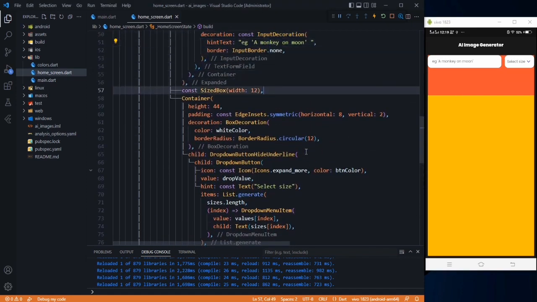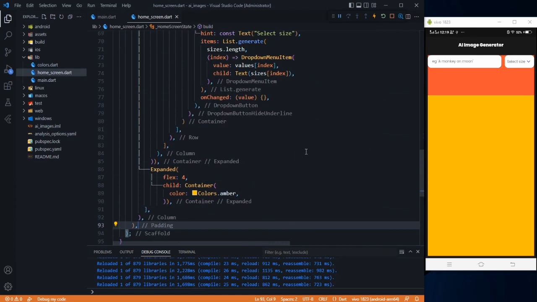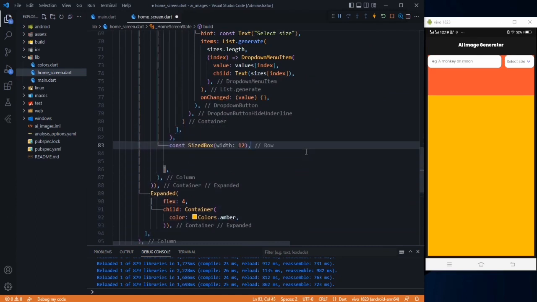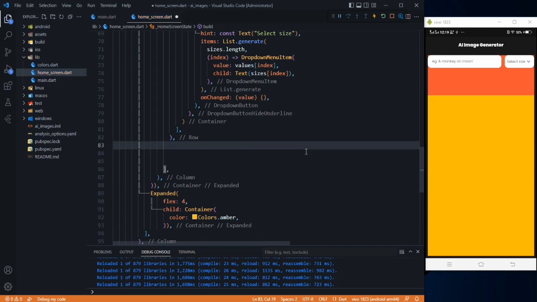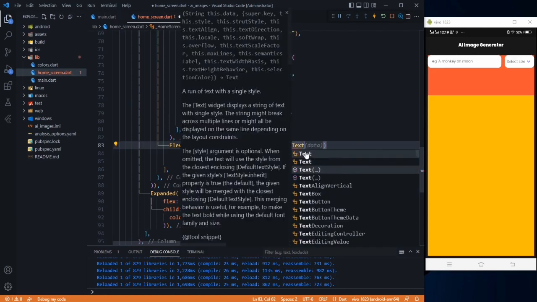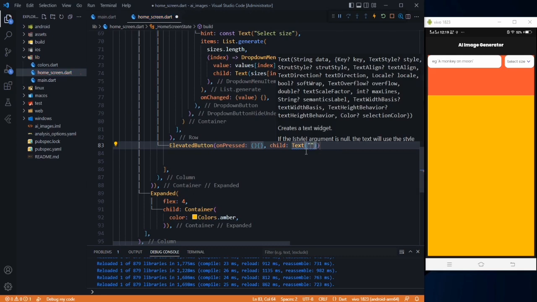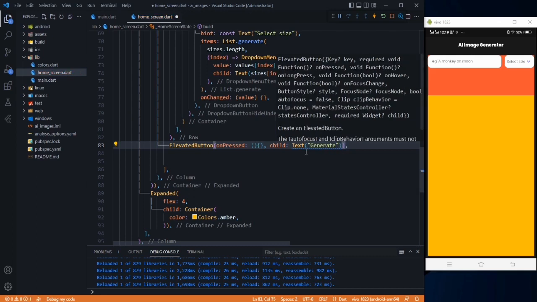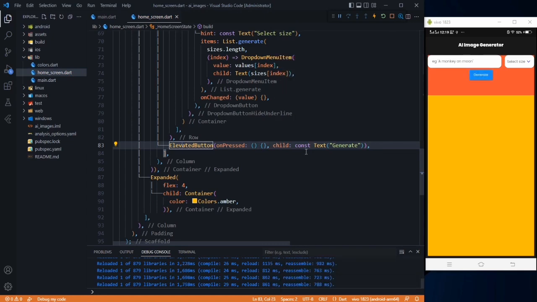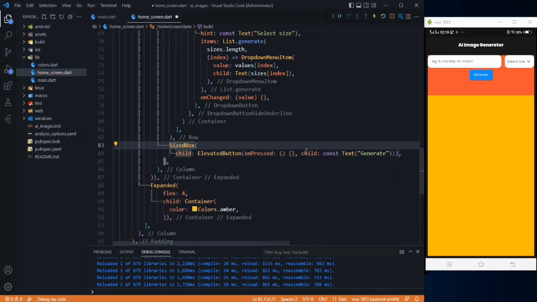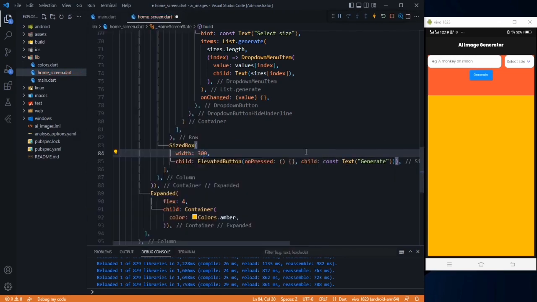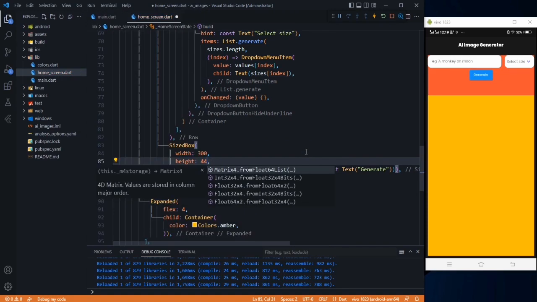Okay, so after that we have to add a button. So let's copy this size box, and after this row, which is our first child in a column, I will just paste it and change it to height, or we can simply remove this and use an elevated button here. So on press will be empty, and for the child I will use a text with Generate. Save it. So this is our button. Let's design it. So size box, and in here we will add a width of, let's say 300, and a height of 44.